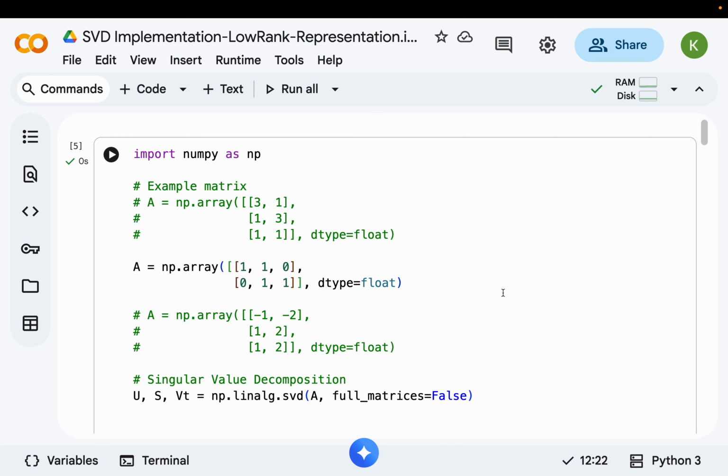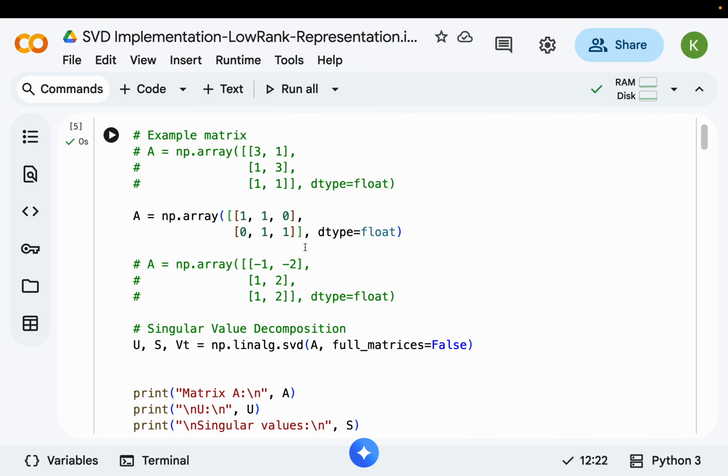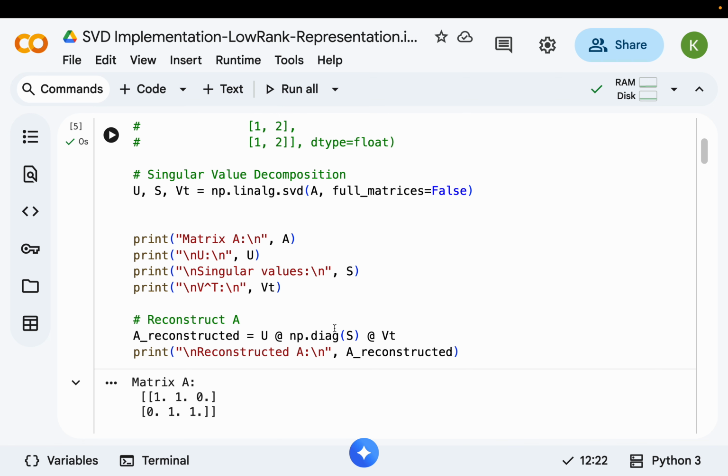Let us now see how we can implement the rank approximation of a matrix using SVD in Python. We are using the NumPy library here. This is the input matrix A, which is of dimension 2 cross 3. We are invoking the SVD function, which is part of the linalg library, to compute U, sigma, and V transpose. And we reconstruct the matrix using these.